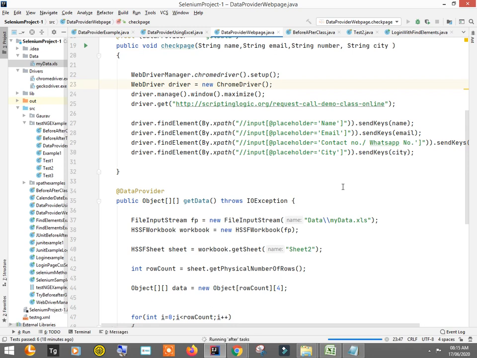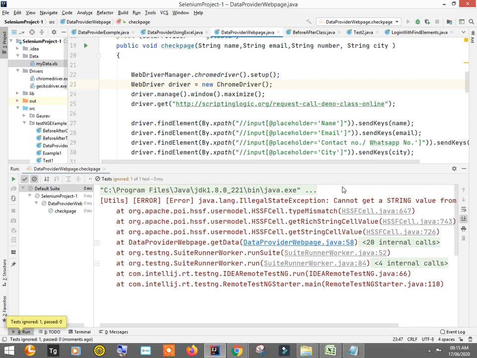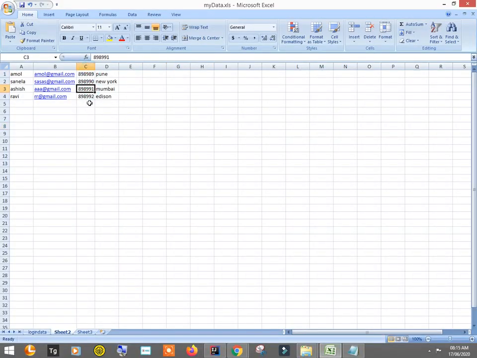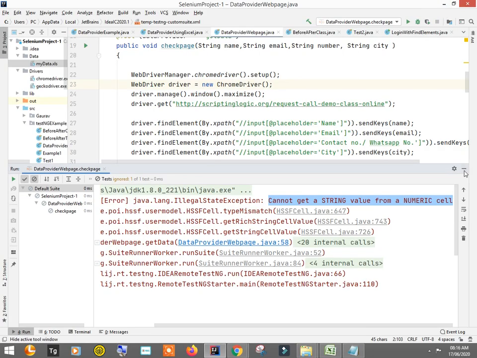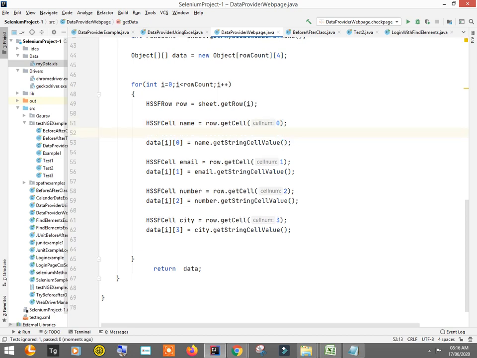We should get some error. Here it is, java.lang.IllegalStateException. So read it carefully: cannot get a string cell value from a numeric cell. This is because here there are numbers, so we are trying to read these cells as a string. So for that we have a method. Before we put it into the array, we will convert that.